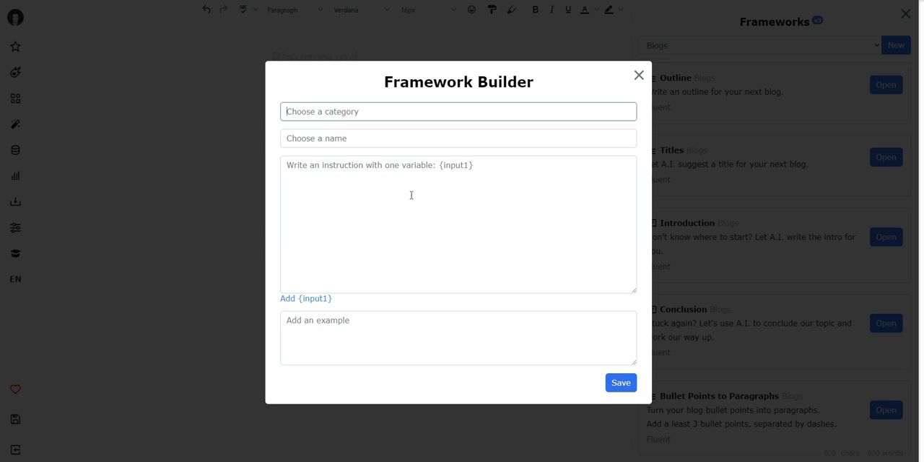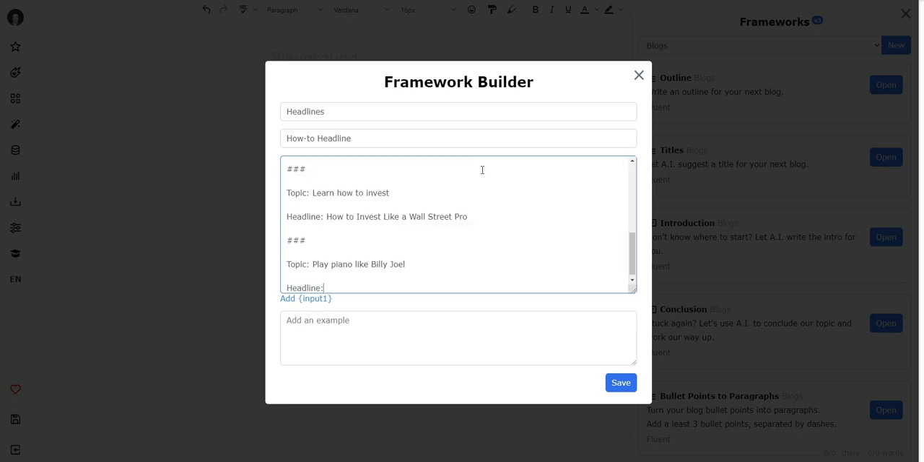So let me open up the framework builder one more time. My category would be headlines. And the name of my framework would be how to headline. Now my instruction is right now in the clipboard, and I'm going to paste it, but first let me read this out. Write an instruction with one variable. Now, why do we need a variable? The changing part of our instruction is over here. Play piano like Billy Joel. We want this to be an input box, just like the product description for ADA.